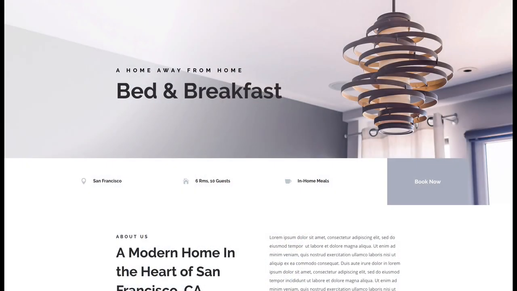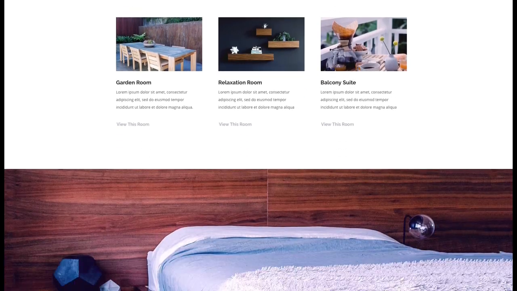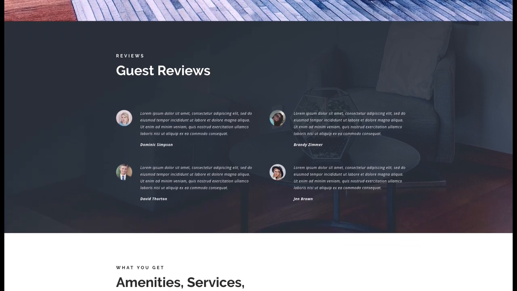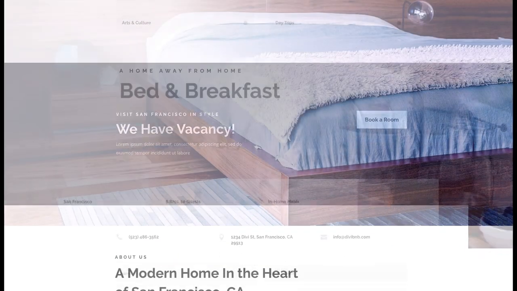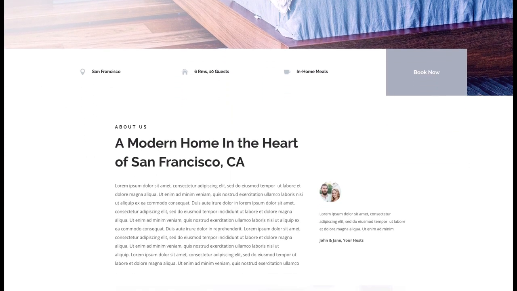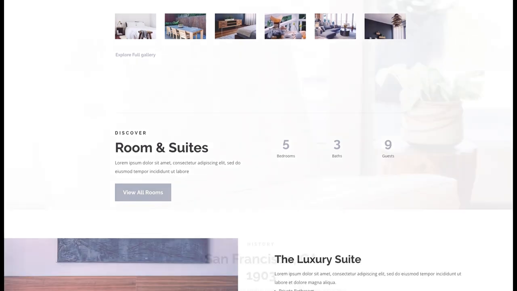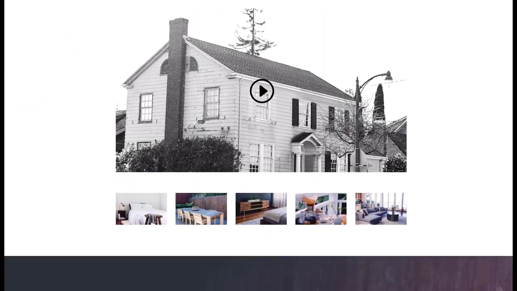And this week we have for you a very clean, modern, and beautiful bed and breakfast layout pack. Like any great bed and breakfast, this layout pack is luxurious and organized with all the necessities. With a clean and modern design, each page has everything laid out in its proper place, making it easy for visitors to browse rooms and their features, click on promotions and deals, and take a tour of each room with a combination of video and images.